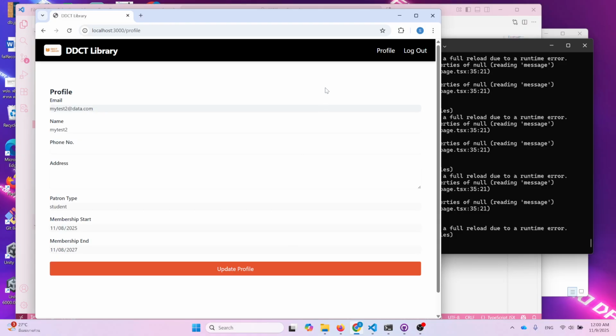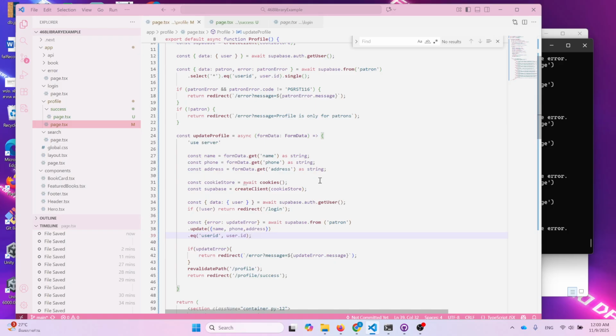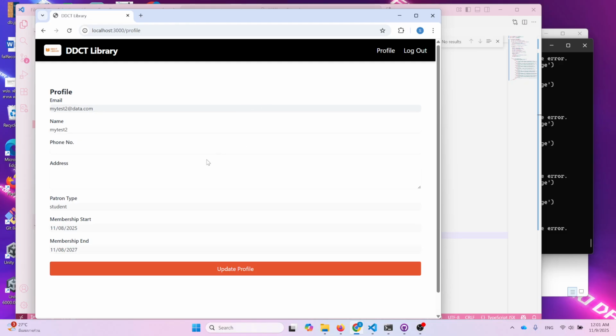Okay, so now yeah, I missed two points. So I forgot to pull the user. That's one reason. And I used the wrong variable name right here. That's another reason that we get the error. Okay. So now that we fixed all the errors, let's try updating the information.